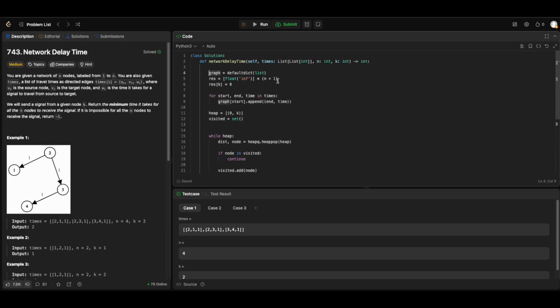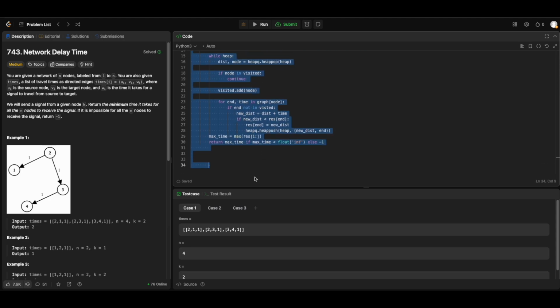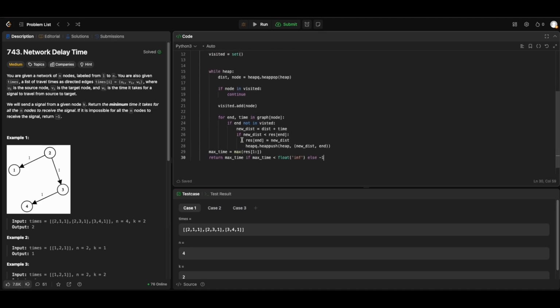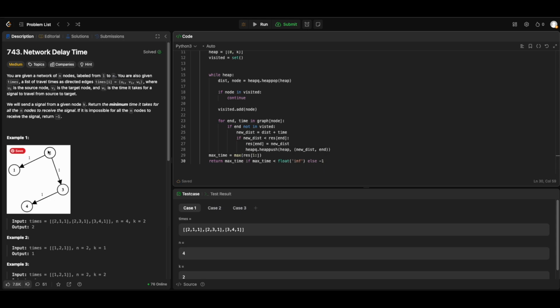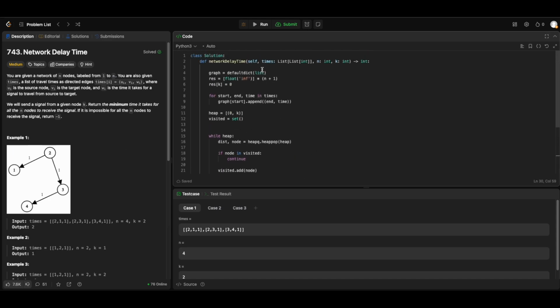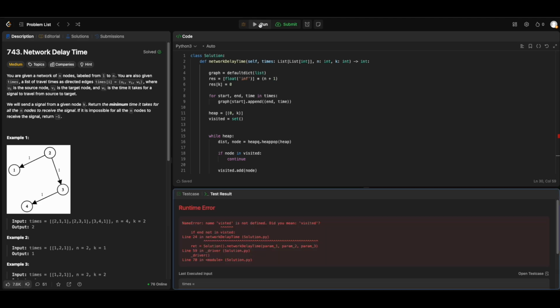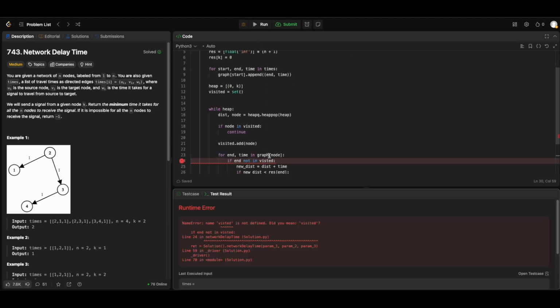This is Dijkstra's algorithm. You calculate the shortest time to get from 2 to every other point. You can't really go backwards, but this gives the shortest time from 2 to each point. That's how I implemented it, and check my spelling of visited here.